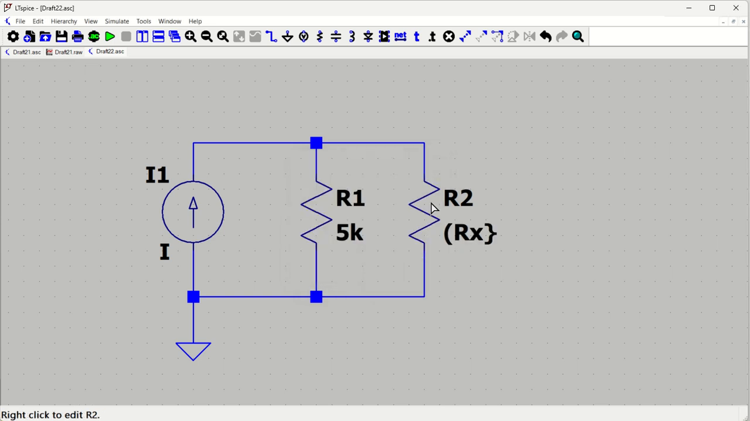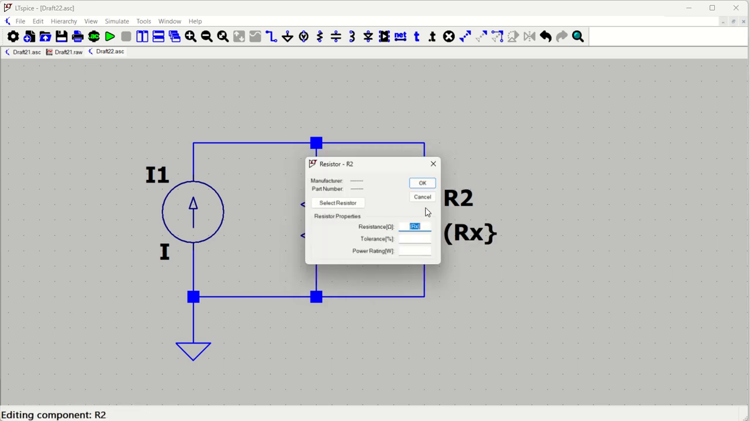Okay, so this is wrong. Both sides should be curly braces. Okay, Rx.